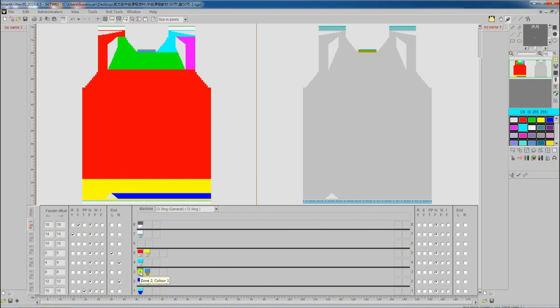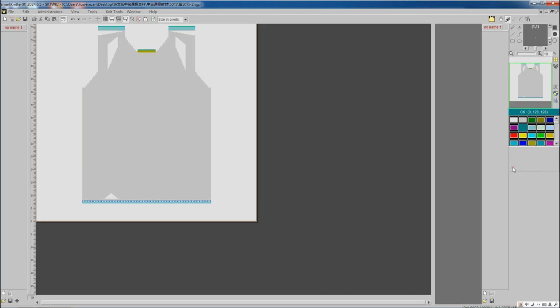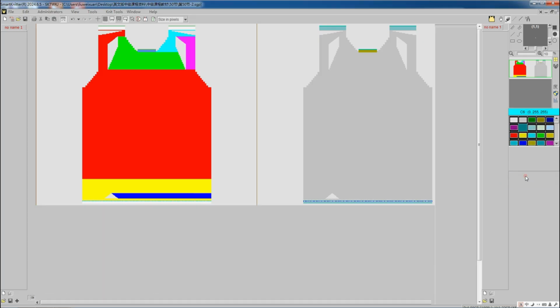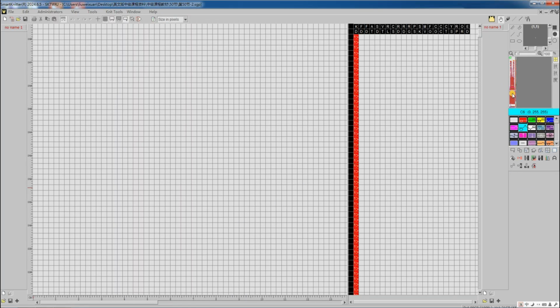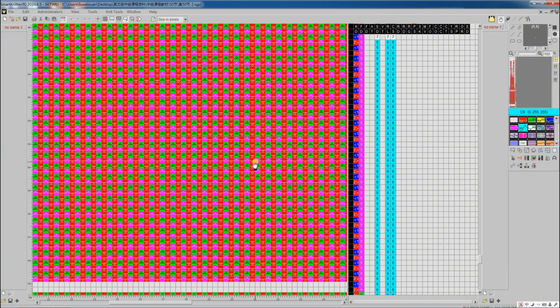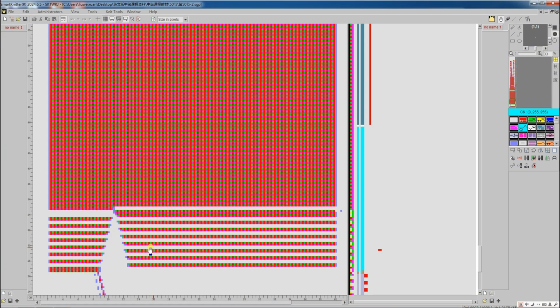Deselect the partial knit feeder property for color 1 in zone 2. Translate again. We can see the panel is now knitted correctly.